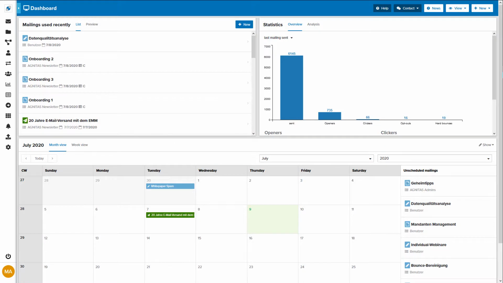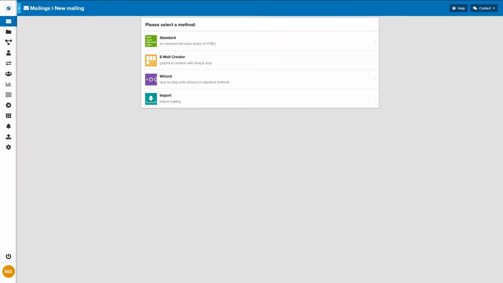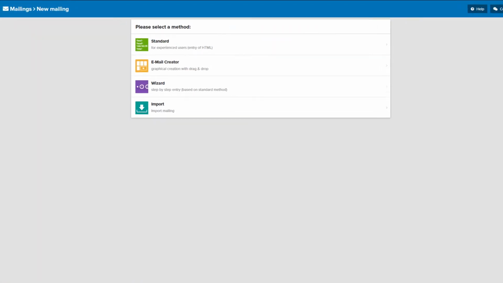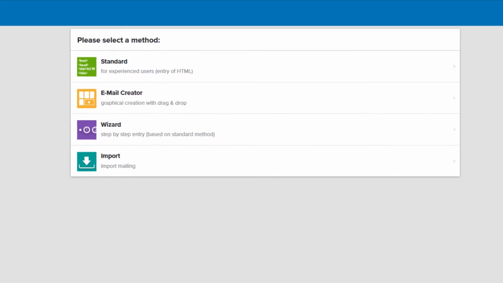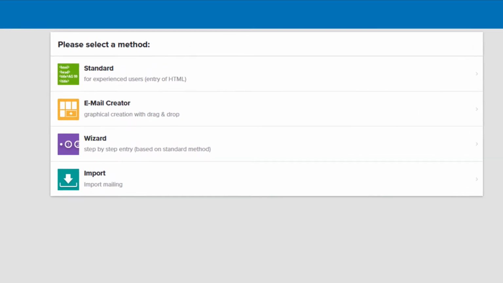To do this, call up the new button in the dashboard. Select the option Create Mailing. The EMM offers various methods for this purpose. The standard method is particularly suitable if you prefer the design by entering HTML code or if you use a fixed basic structure for your newsletters.